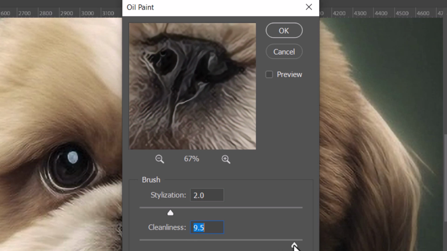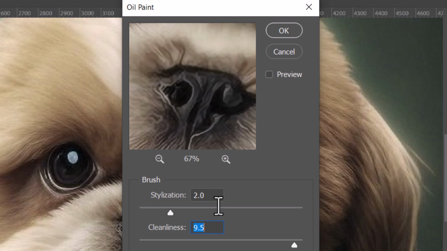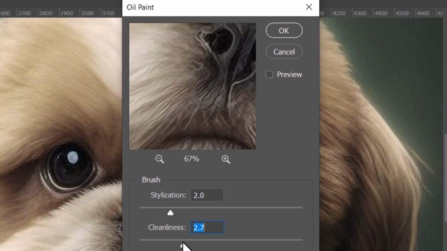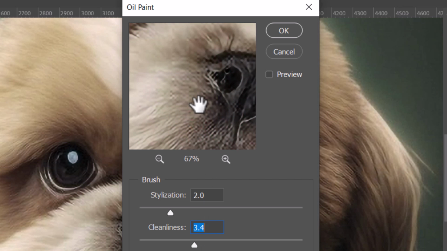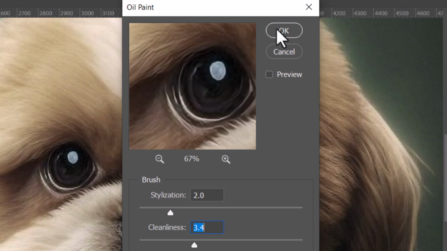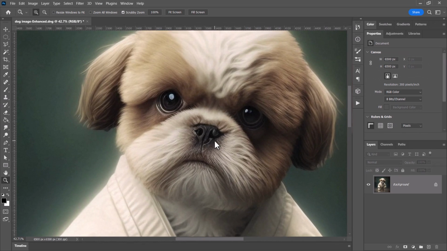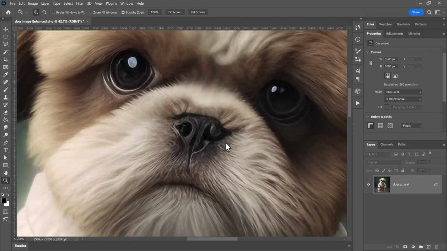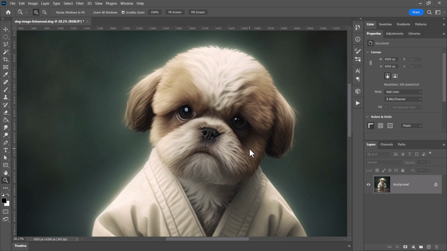With cleanliness, I can crank that up and you can see how it cleans things up. But we'll bring it back until we find a happy medium where we still got some detail and it doesn't just simply look blurred. But I click OK. And now things are looking a bit cleaner when we zoom in. It's not great, but for a print, it will do the trick.